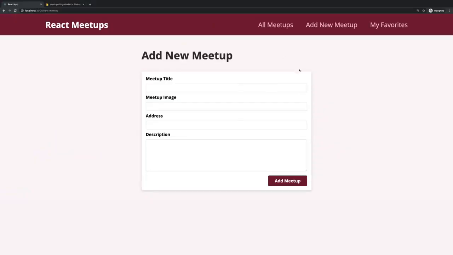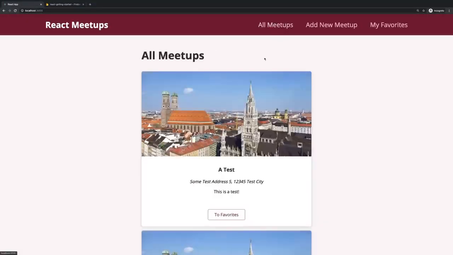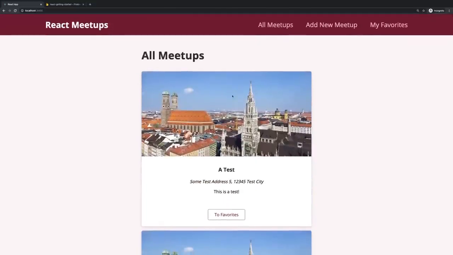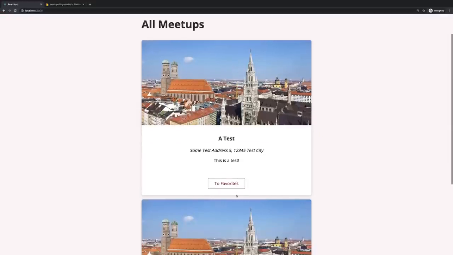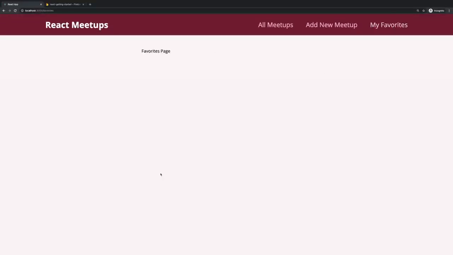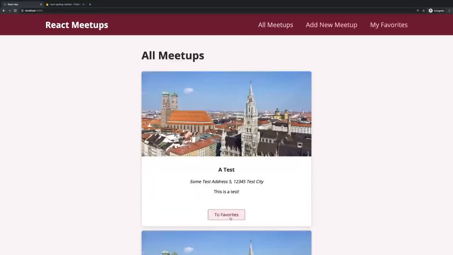Now that we can add data to Firebase so that we can store data on a server and that we can fetch data whenever we visit all meetups, now with that we got the core functionality built in. The last feature which I want to add here is this favorites feature. This button here should be clickable, and when we click it, this meetup should be added to our favorites. Then on the My Favorites page, I want to see a list of all my favorites. And of course, as soon as an item is a favorite, I want to be able to unfavorite it.